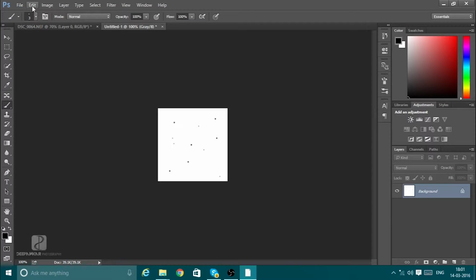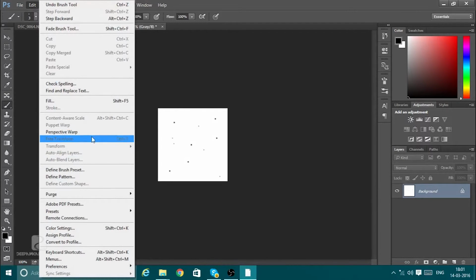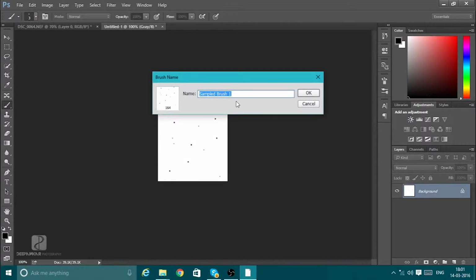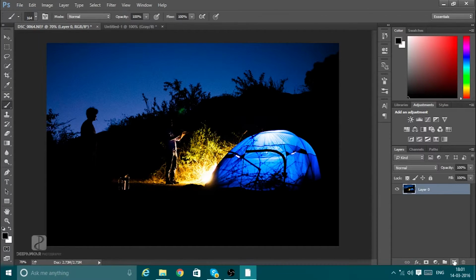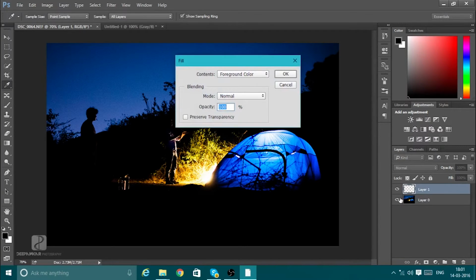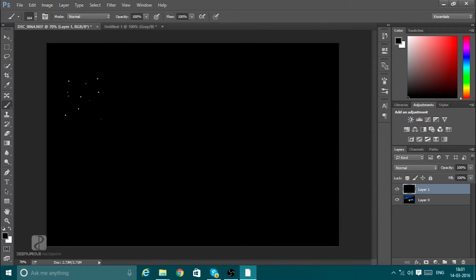Now click on Edit and then click Define Brush Preset, and we can name it Stars. Lovely. You can see the brush here. Go back to our previous image, and again the same thing: we have to create one layer and fill it with black color. Now start brushing. Reduce the size of your stars, and change the color to white.